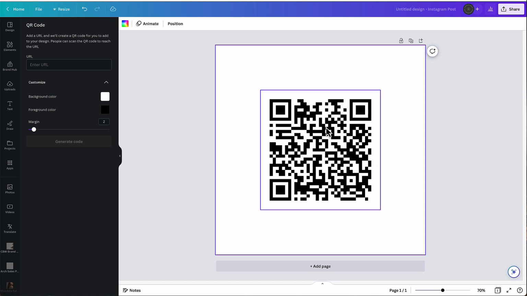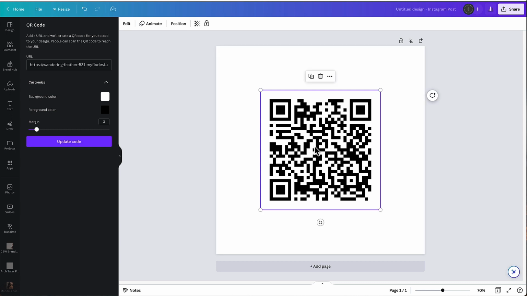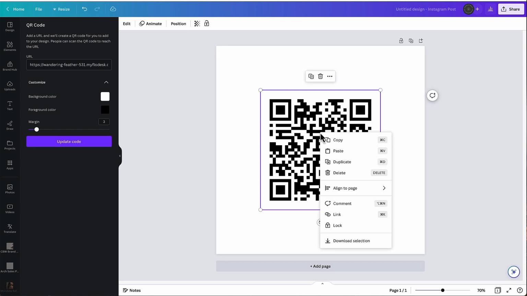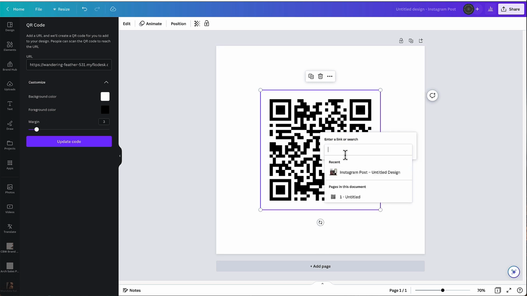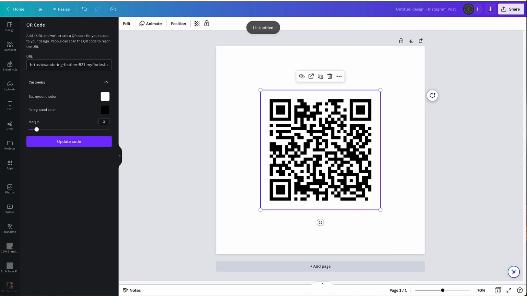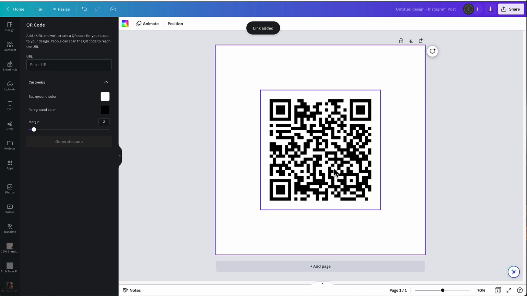Now, another way to make sure that it's really usable on that sales page is to click on the image of the QR code itself, right click, choose link, and paste in that checkout link again. And it now means that this image, when viewed in that sales page, will be clickable by someone who is viewing it on a mobile, and it'll take them to the checkout, or be scannable by someone who is seeing it on desktop and using their phone to scan the QR code.